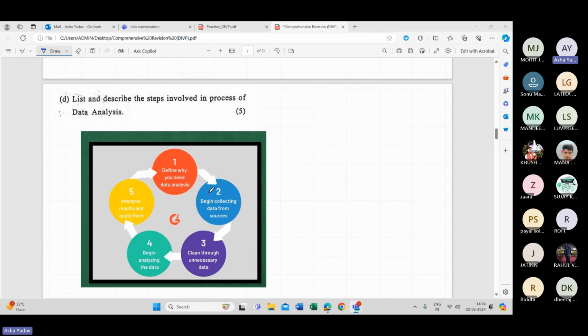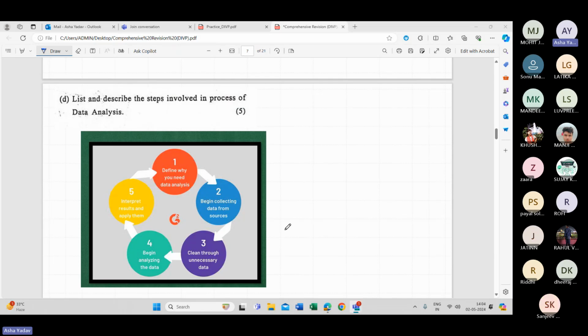Next is again a 5 marks question that asks you to list and describe the steps involved in the process of data analysis. So we have 5 steps involved in the process of data analysis. First is defining your problem, then collecting your data, then you have to clean the data and perform EDA. EDA is exploratory data analysis. And then you have to interpret results and apply them.